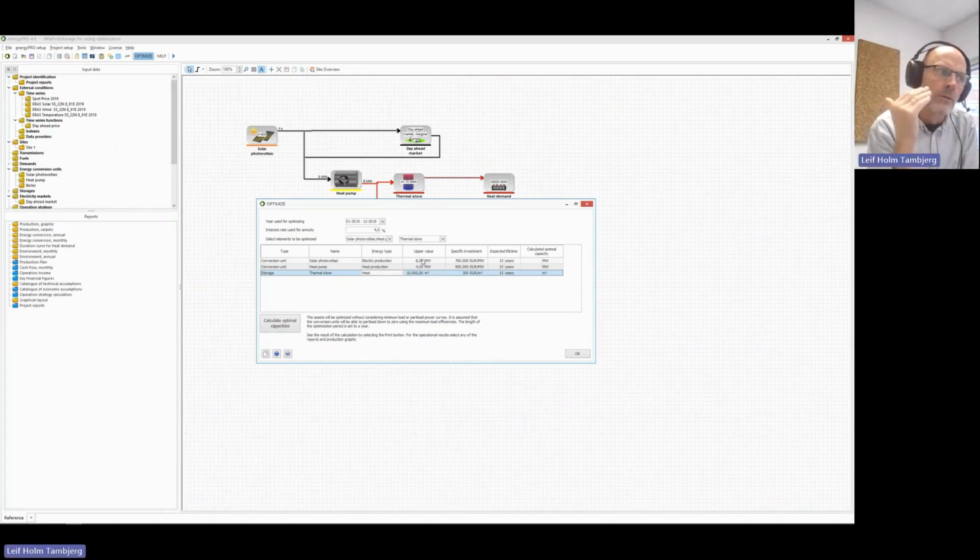Specify, okay, I want to optimize the size of my unit, but only up to a certain level. So here we have specified that the PV can go up to 8 megawatt, that the heat output of the heat pump is up to 4 megawatt, and that our storage is only up to 10,000 cubic meters.